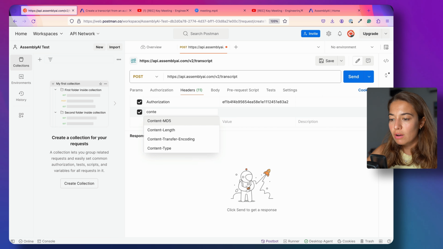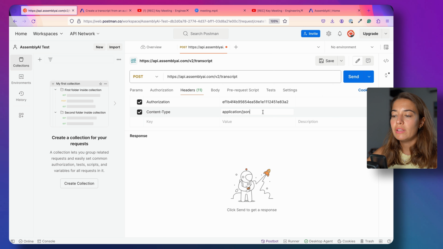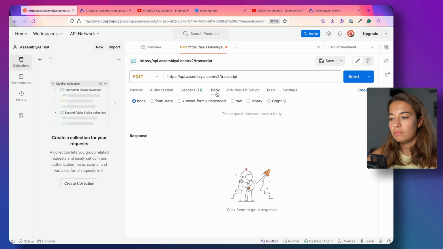And then we need to set our content type. That's going to be application/json. So we're just letting the API know that we're passing it a JSON file, or JSON data, I guess.